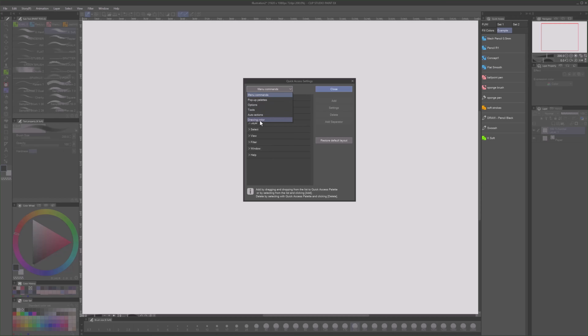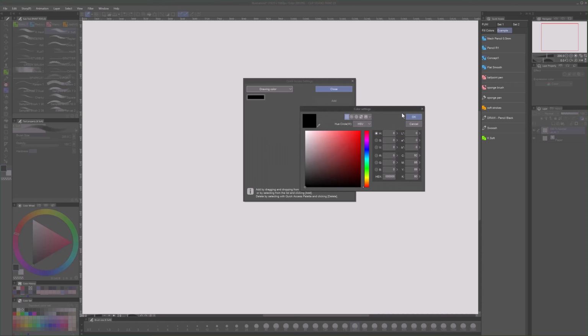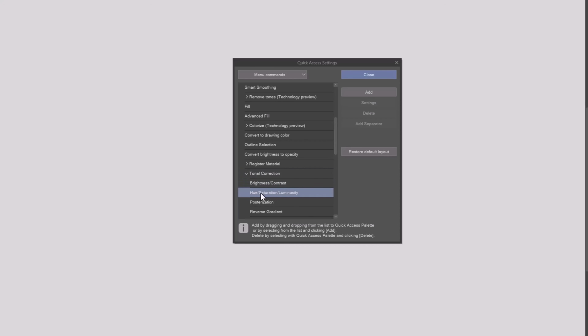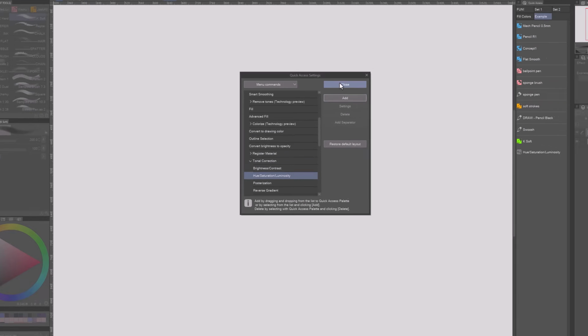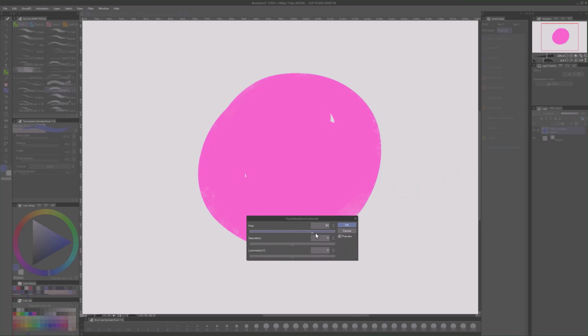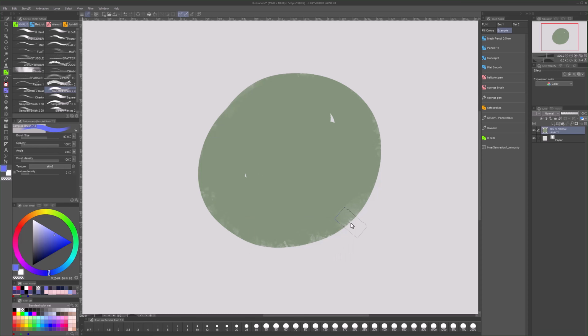So this is basically everything inside of Clip Studio. But what we're going to add is under menu commands, and hue and saturation is going to be under Edit. Scroll down, look for Tonal Correction, expand that, Hue, Saturation, and Luminosity, and then just select it and click Add and then close. And now if we were to click on that, it'll bring up our Hue, Saturation, Luminosity panel. So we can quickly adjust colors on the fly as we please, press OK, and we've quickly changed our colors just like that. I use that tool a lot, so I like having this in my quick settings.